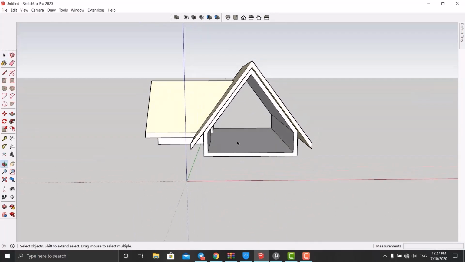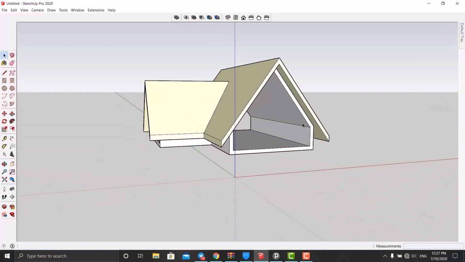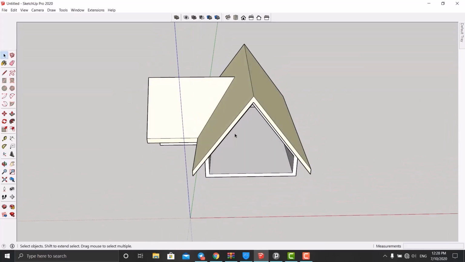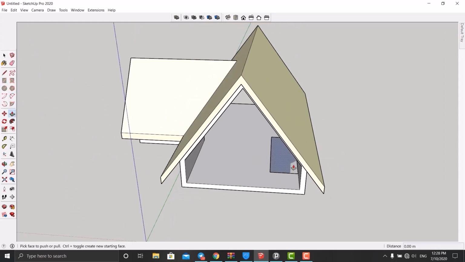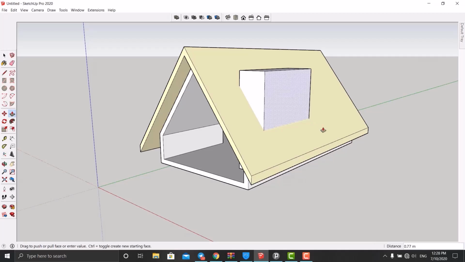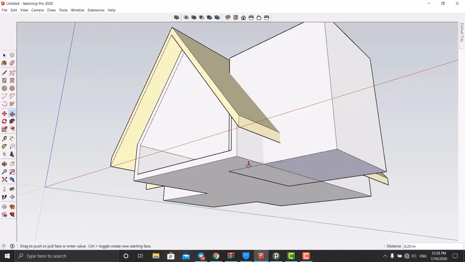Next up, let's add a room inside the structure. For doing so, I need to set a box here. I need to create a box. Let's volumize it a little bit, like this.